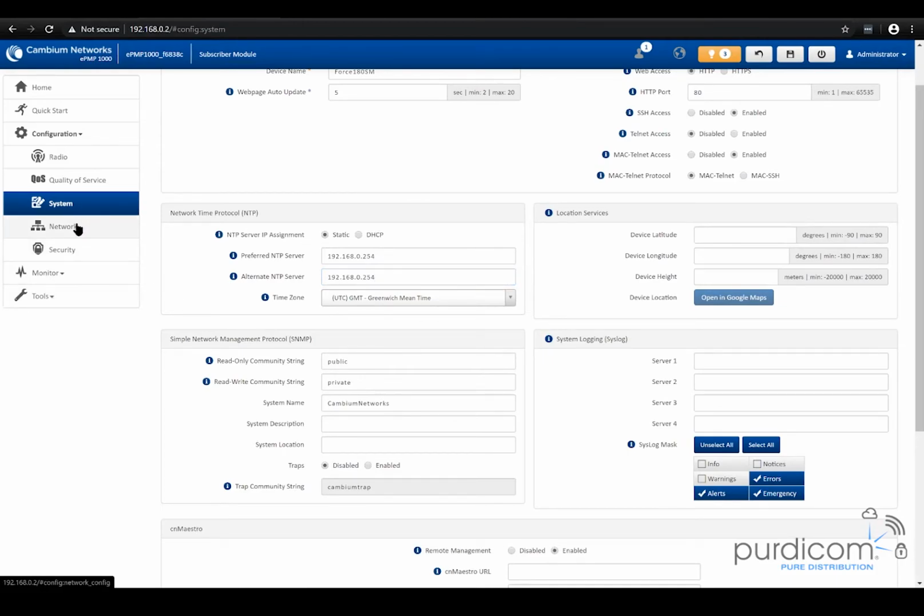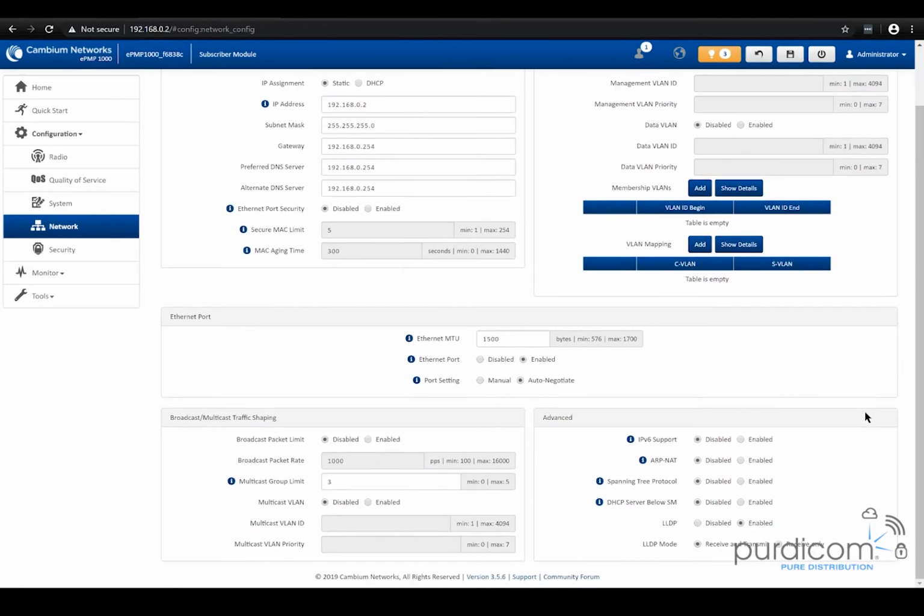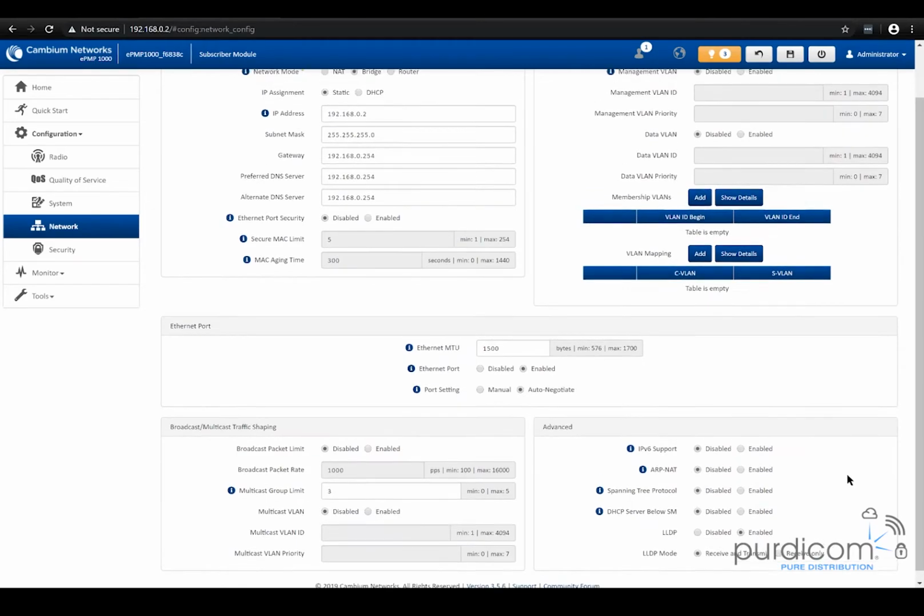And then I'm going to come over to the network tab. I put this on a static address. I put my gateway and my DNS server addresses in. We're not doing any VLAN, so we're going to leave that. We're not doing any packet limits or multicasting, so we're going to leave that as well.